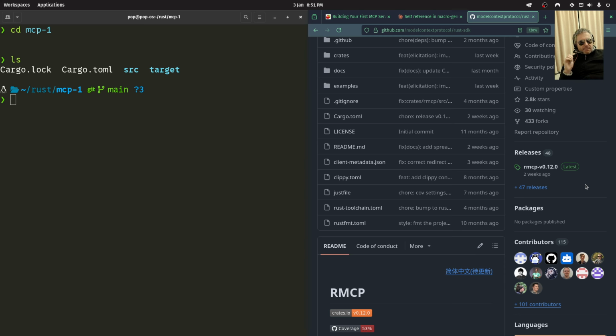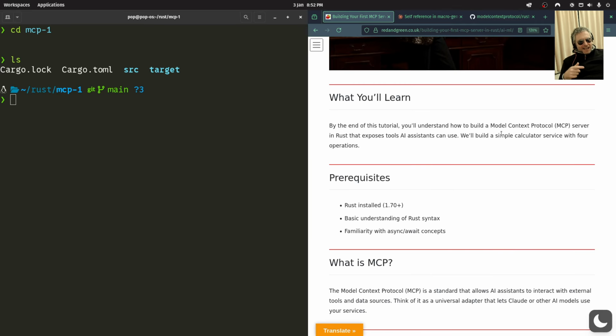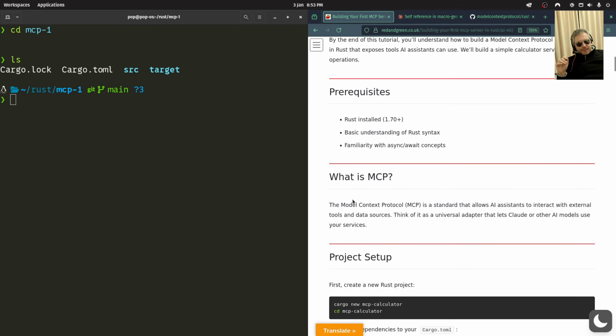So let's start at the top. What you'll learn. If you follow this web page, which is on my redandgreen.co.uk site, you'll learn how to build an MCP server, Model Context Protocol. About a year ago, if you Googled that, it said something about Minecraft. It's not Minecraft, honestly. It's a standard that allows AI assistants to interact with external tools and data sources.